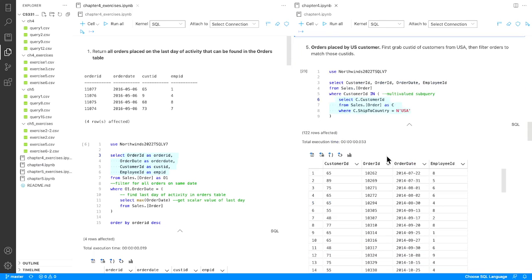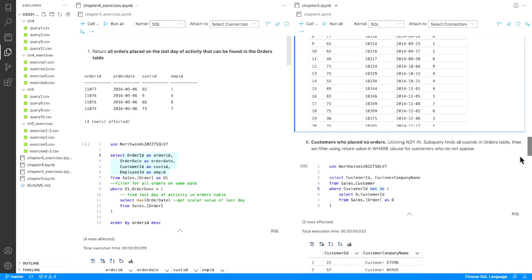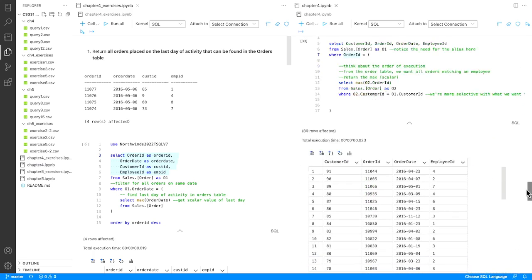For US customers, this inner query gives me all US customers. Then I go through my orders table and check if that order exists in whatever I got back from this multi-valued subquery. Moving on, I'm going to go through this a little bit faster.